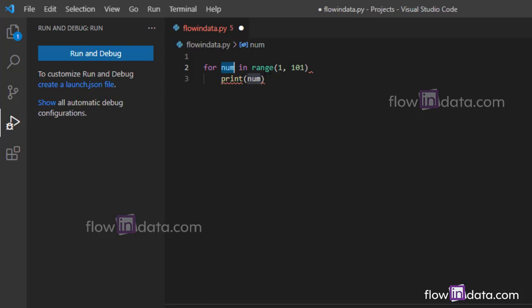Fine, and here we have range, and this range is a function in Python, and range takes a starting value and an ending value. It generates a list of numbers between the starting point and the ending point. In our case we have 1 and 101, so it will start from 1 to 101.